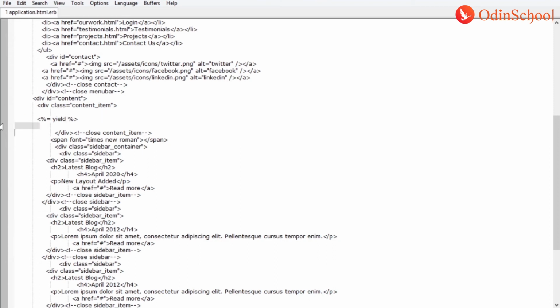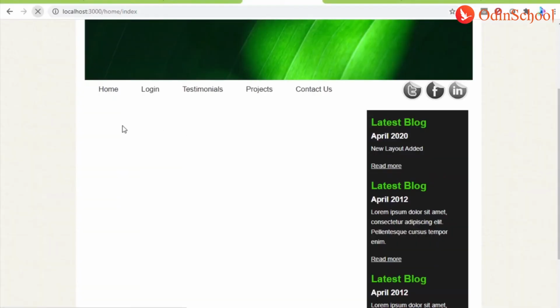Right now, you just add the yield at the center of the page where you want to have the yield content. You just find out the center of the division tag and add it. Right now, this is the center, right? I have added the yield content over here. Right now, you will be having the Hello Rails page here.